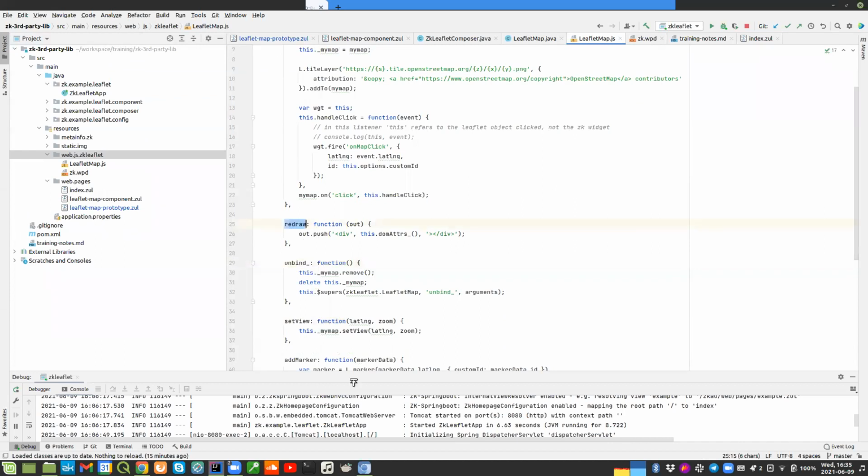And there's a redraw function that produces the DOM elements for this one, because we just want a div. We just render a div and output the default DOM attributes required by ZK. There's a client-side function that does this already. It's a bit old school to render the HTML with strings like this, but that's what ZK does, and it still works. So no need to reinvent the wheel here.